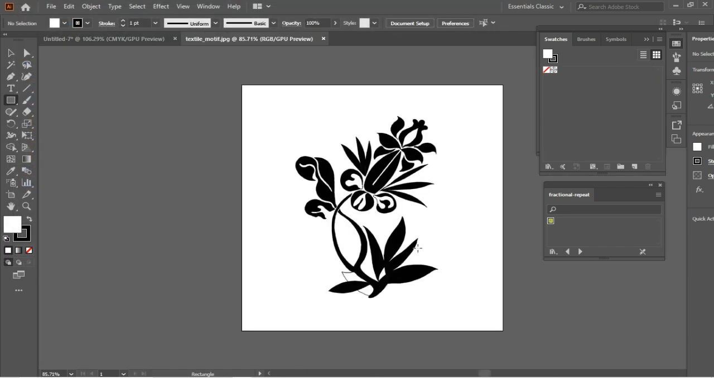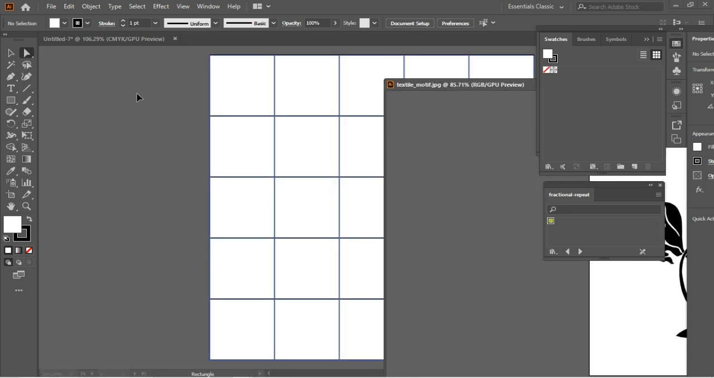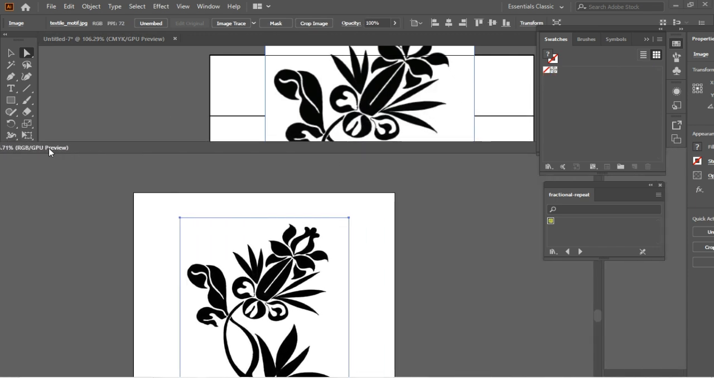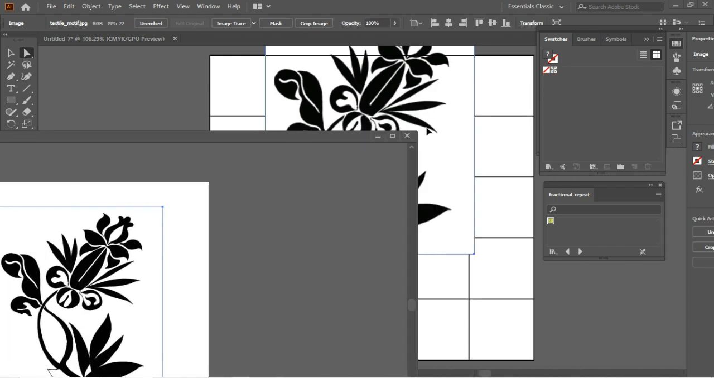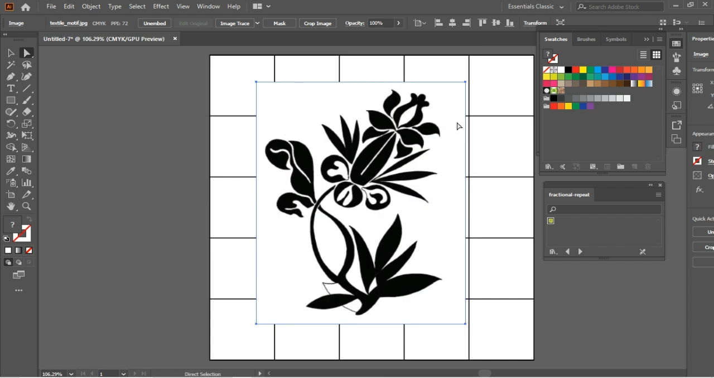I will open a motif and drag and place this motif on the grid using the selection tool. I will resize the motif according to the desired size and also to make it fit inside the cells of the grid.